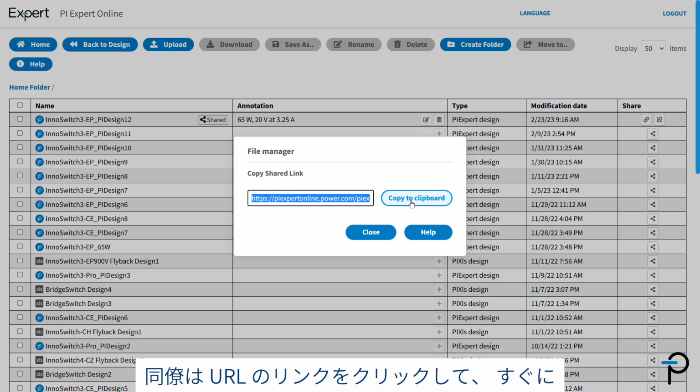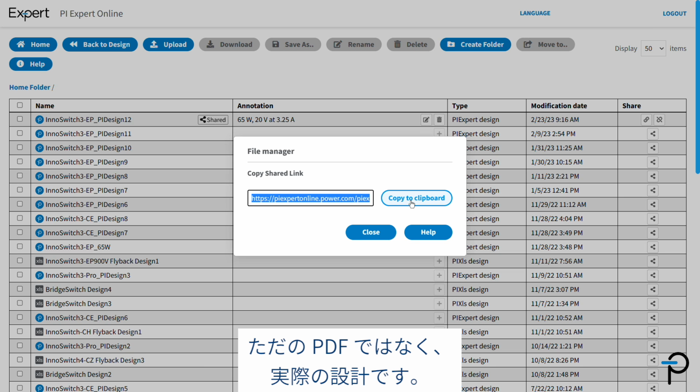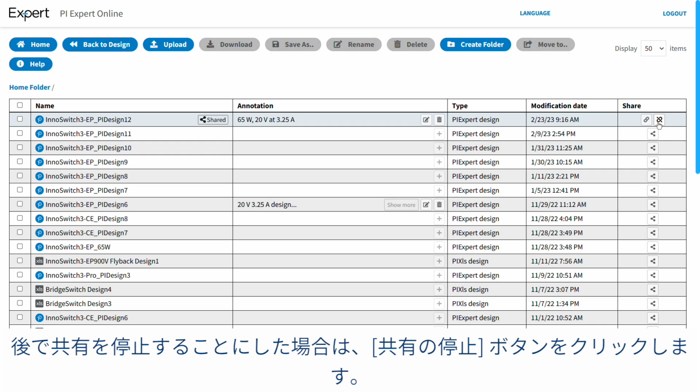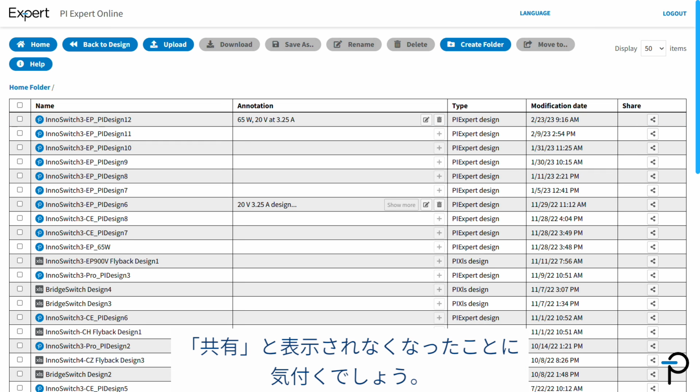The colleague can click the link, a URL, and be immediately directed to your design. It won't just be the PDF, but the actual design. If you later decide to stop sharing, simply click the Stop Sharing button. You can see that the shared is no longer indicated.